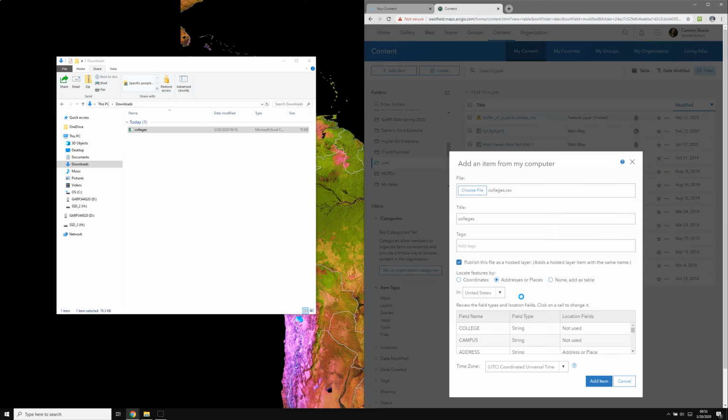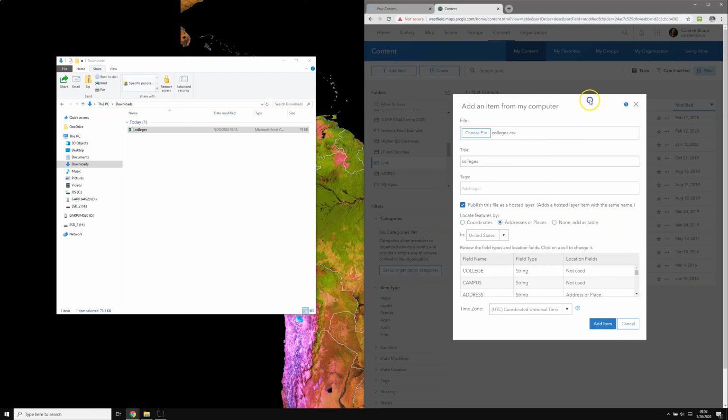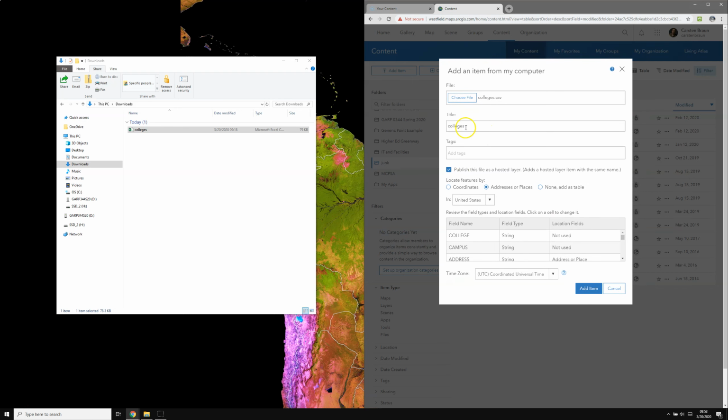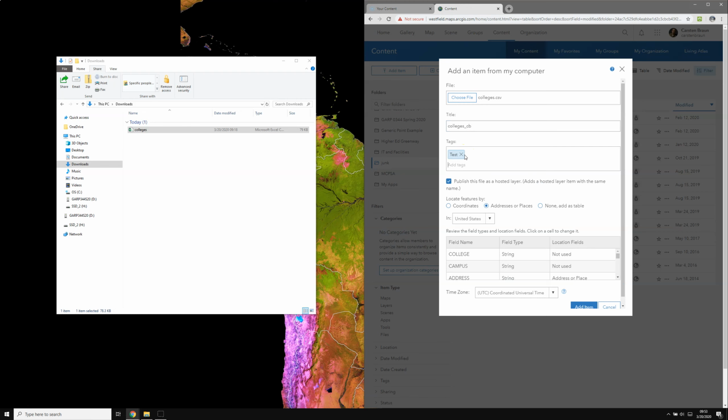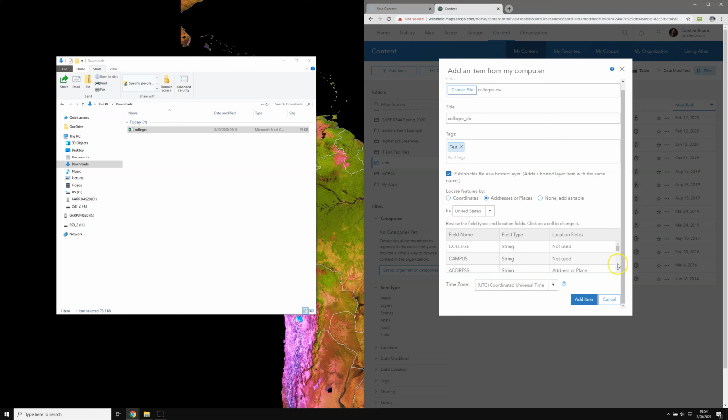Right, now ArcGIS Online goes like, hey, look at this. This file is a table, right? And let's give it a title, colleges. Again, I always just like to put underscore my initials behind it. Tags, right? You always have to have tags. I'm just going to use test here. Again, by default, it publishes this as a hosted layer, which is what we want. That's good. ArcGIS Online is smart enough to see, hey, guess what, right? This file has addresses or places, right? And then we can go down here and select the geocoding, right? We're going to use the field name address as the address.